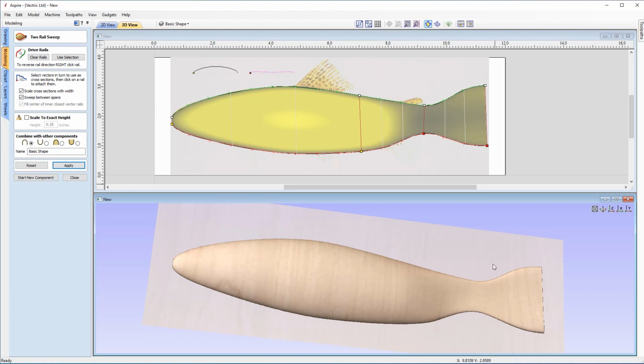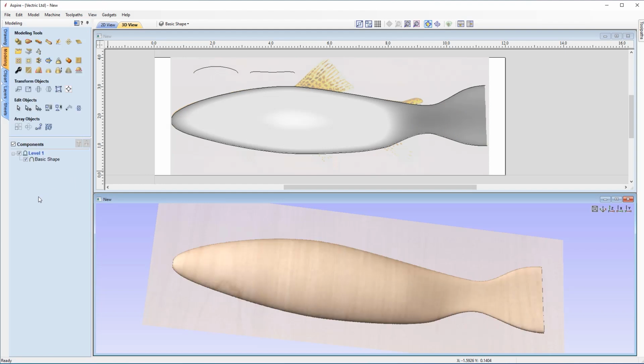of the actual fish. So with that now, I'm going to close out of the 2-rail sweep form, and we're just going to take a look at our component tree here. And we can see the component that we've just created, the basic shape component here in our tree, and it's placed in level 1. So the first thing I'm going to do is just right click on level 1, and I'm going to rename that, and we're going to call that basic shape 2. So we've got a basic shape level, and within that we've got the basic shape component.